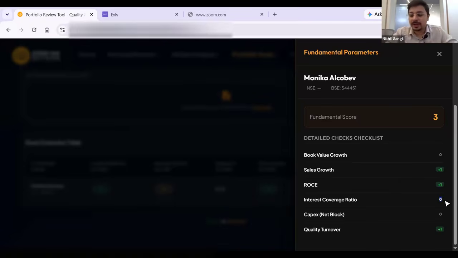More than 5, it is great. Below 5, 0, and below negative is -1. Capex, we have certain conditions. Quality turnover ratio, I've already explained all these ratios in some of my workshops. If you have not taken my workshop, I do practically free workshop every Sunday. You can come into those workshops also and you can find out what kind of ratios are those. So I've already explained these here: book value growth, sales growth, ROC, interest coverage, capex, and quality turnover. And I have shared the rating also. So this is how the fundamental score comes, right?